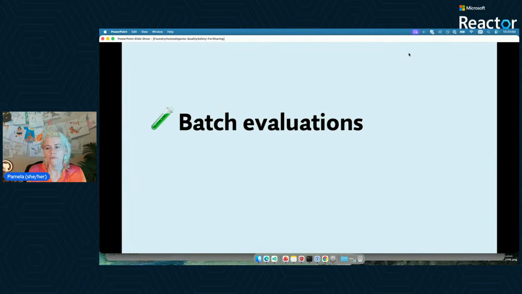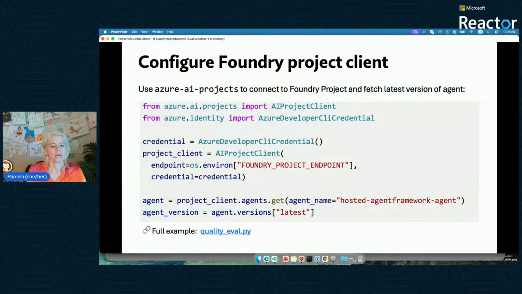All right, so let's start off with batch evaluations. The first thing we need to do to set up batch evaluations in Python is use the Azure AI Projects SDK to connect to our Foundry project and pass in our credential. Then we find our hosted agent. On Monday, I deployed this agent to Foundry using Microsoft Agent Framework, and it's got a bunch of tools and a knowledge base connected to it. So we get a reference to that agent, and now we can set up evaluations on that agent.